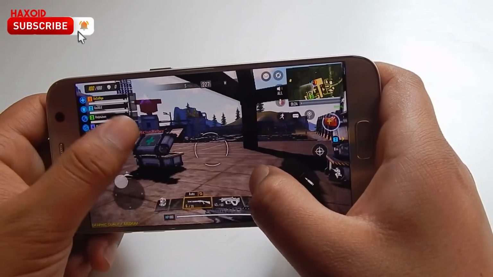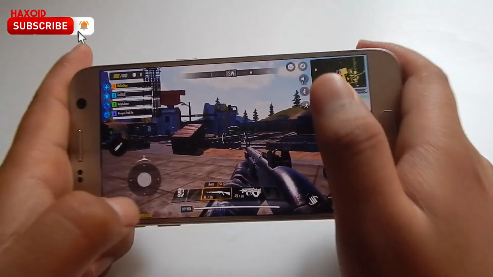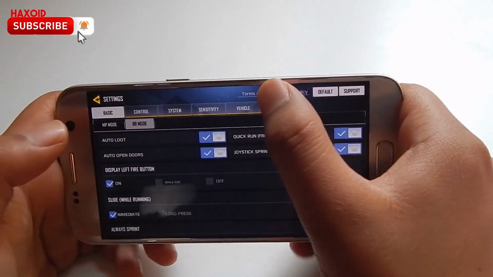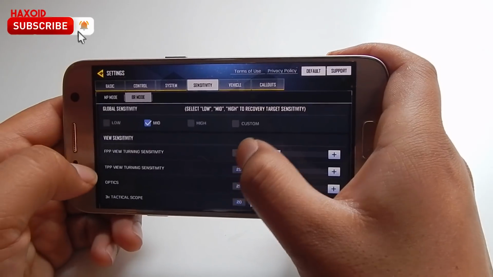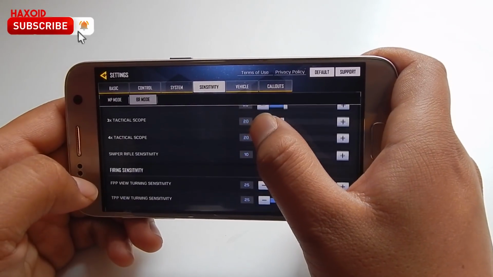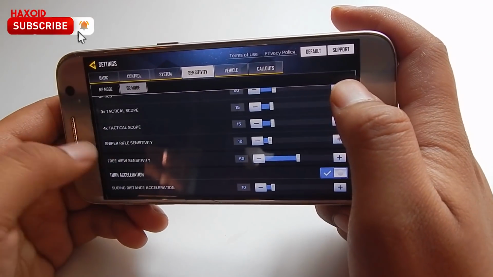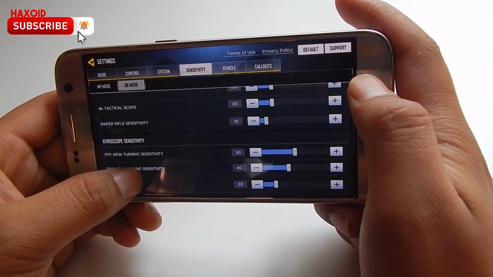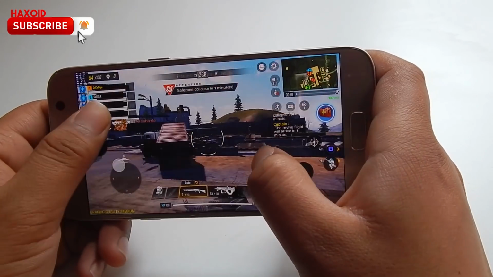controller here. I can't use this like PUBG. You can use a gyro, but you can see that the gyro is not working at all. In the settings, you can see the sensitivity. You can switch to low, mid, high, or whatever you like. And at the end, you can see the gyro, but I don't know how to turn this on. Everything is fine, but the gyro is not working like we used to on PUBG.